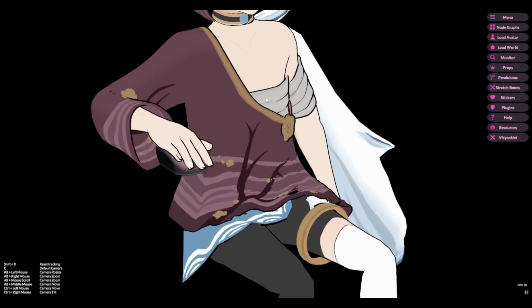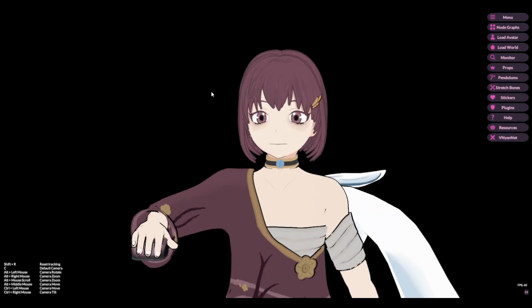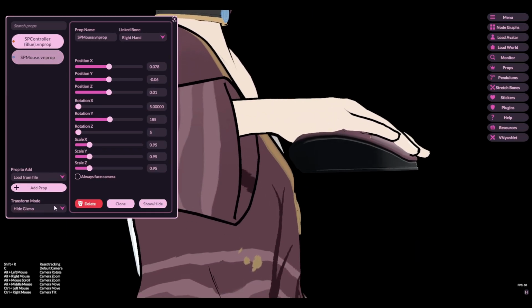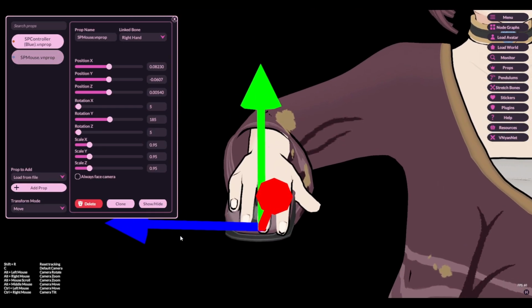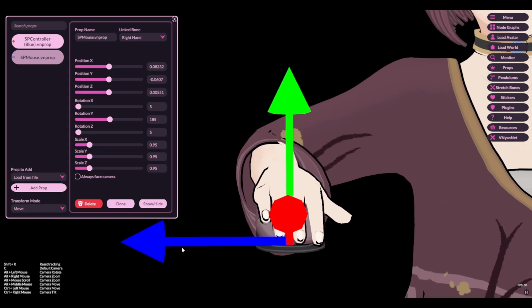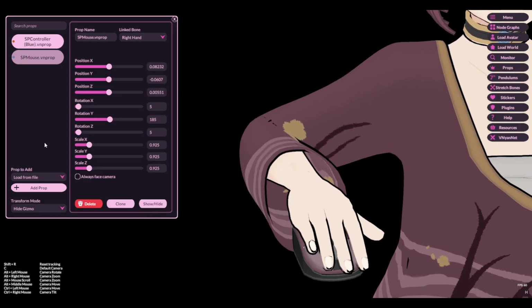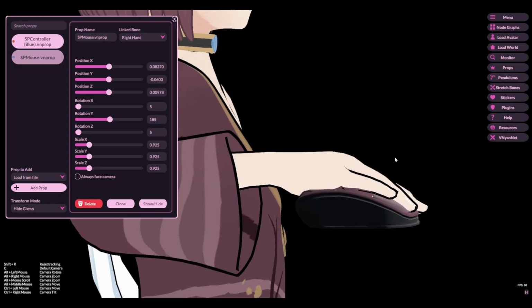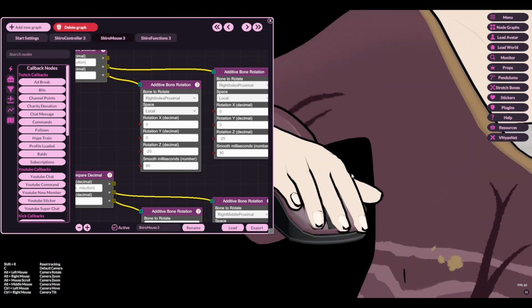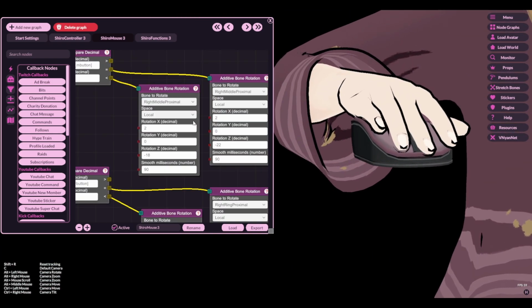You may have to repeat the process of adjusting the mouse prop and node graphs until you are satisfied with the mouse position and model movements. For example, making sure the mouse prop is touching the palm of your model's hand and adjusting the mouse click trigger for the new prop position.